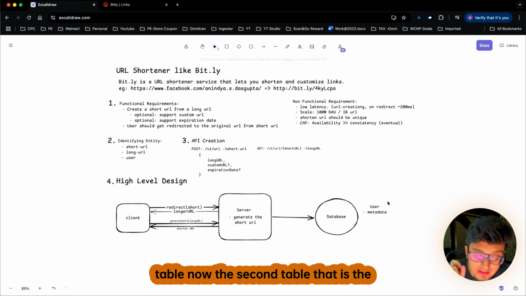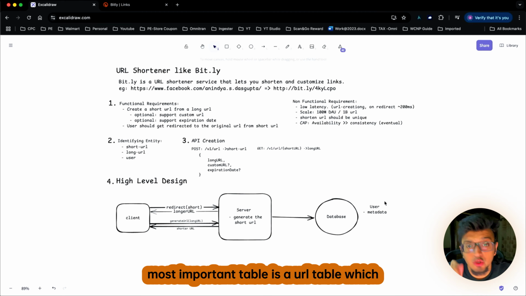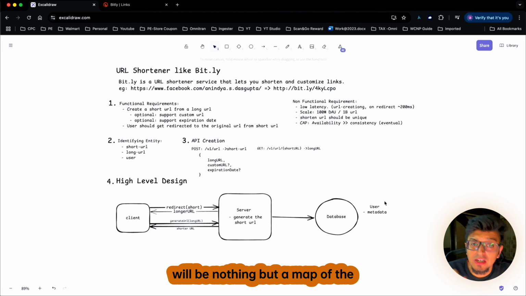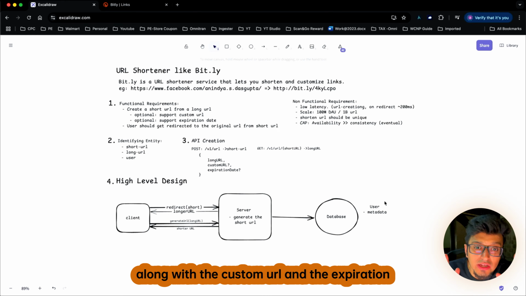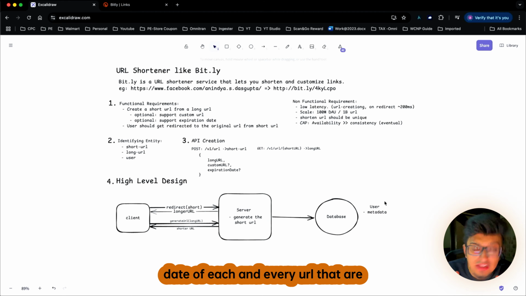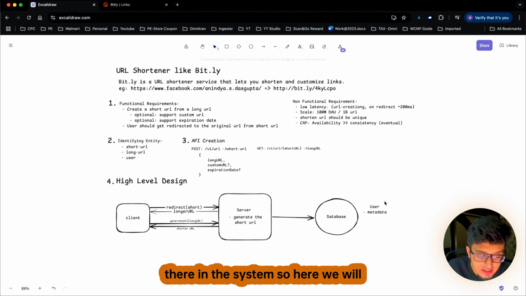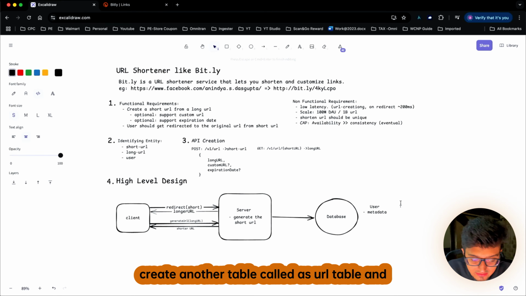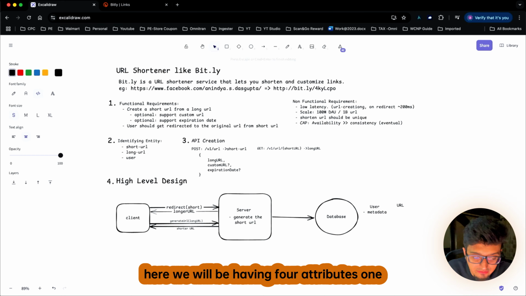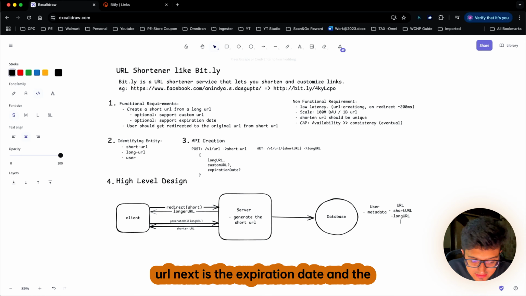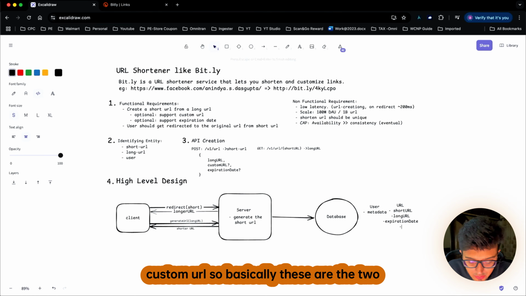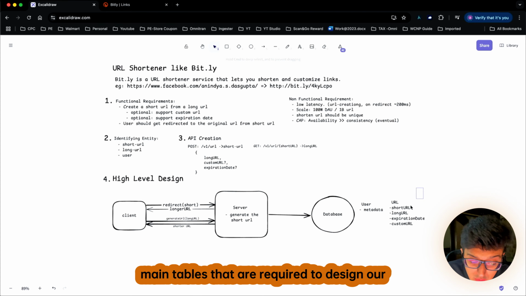Now the second table, that is the most important table, is the URL table, which will be nothing but a map of the shorter URL and the longer form of the URL, along with the custom URL and the expiration date of each and every URL that is there in the system. So here we will create another table called the URL table, and here we will be having 4 attributes. One is the short URL, next is the long URL, next is the expiration date, and the custom URL. So basically these are the 2 main tables that are required to design our system.